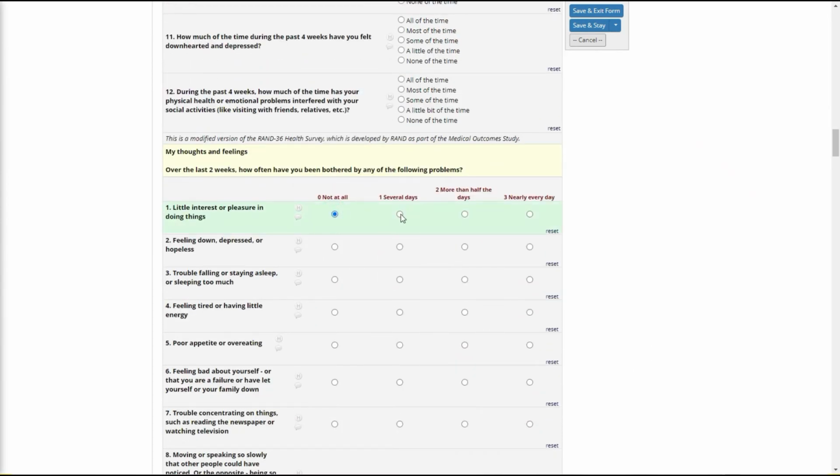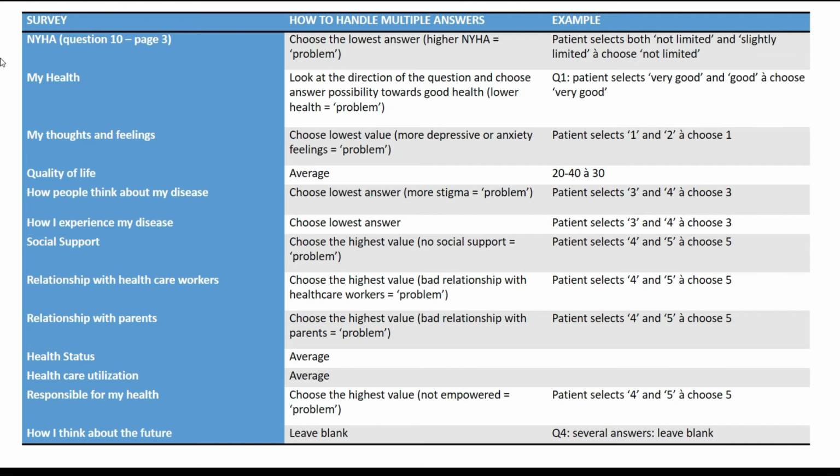For example, if a patient puts a cross between not at all and several days on the first question of the questionnaire on thoughts and feelings, you better go for not at all, because several days will impact the total score towards depression. On this slide, you can find an overview of the variables and instructions on how to handle multiple answers for the different variables. If you have any questions about this, you may always contact the coordinating center.